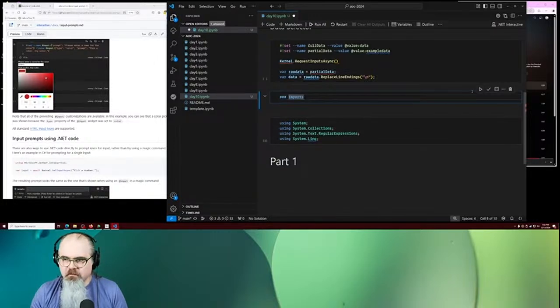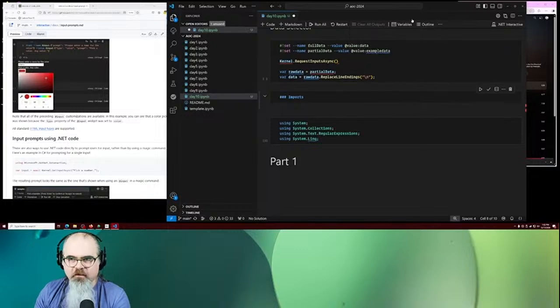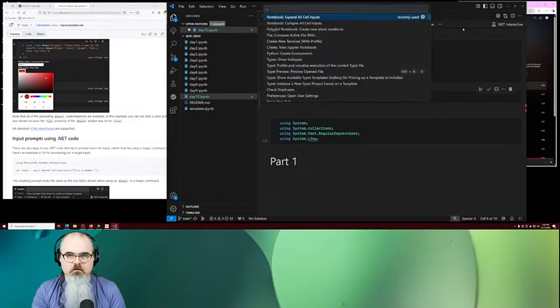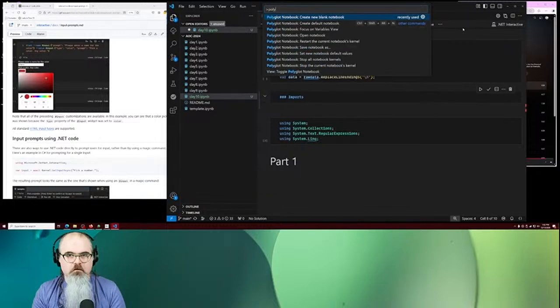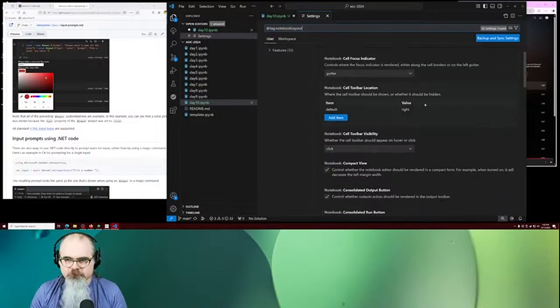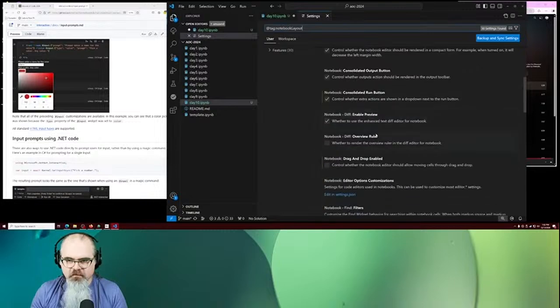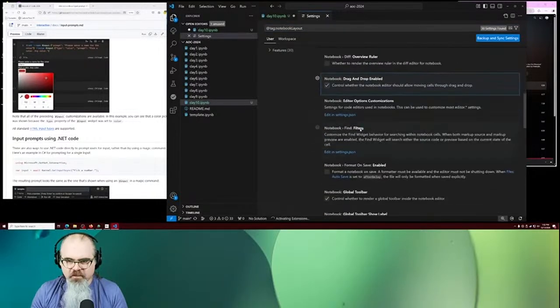Did this just become like a code cell or something accidentally? Hang on. I changed some formatting when I was using this to do some teaching, and I think I'm going to go back and adjust my formatting here. Polyglot notebook. Okay. More actions. Customize notebook layout. Here we go. Cell toolbar on click. Consolidated run button. Yes, drag and drop should be enabled. That'll make my life easier.